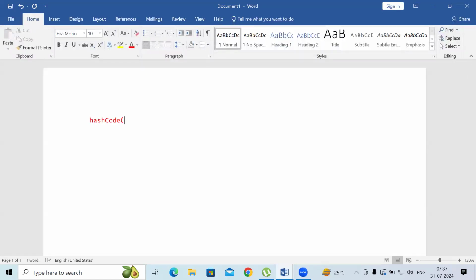H in lowercase, but C in uppercase. This is called hashCode method. Okay, guys. Sorry. This is called hashCode method. Okay, I'm talking about hashCode method and equals method. So let's try to understand what is hashCode method and equals method. Let's start with that.